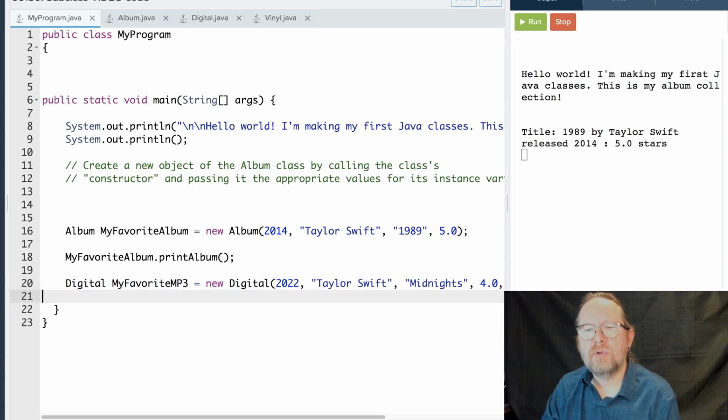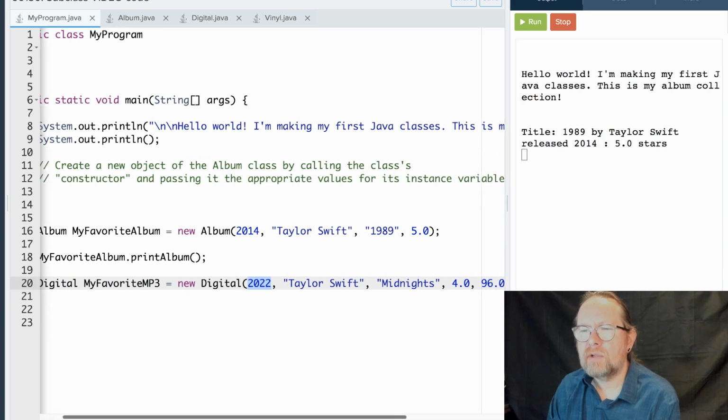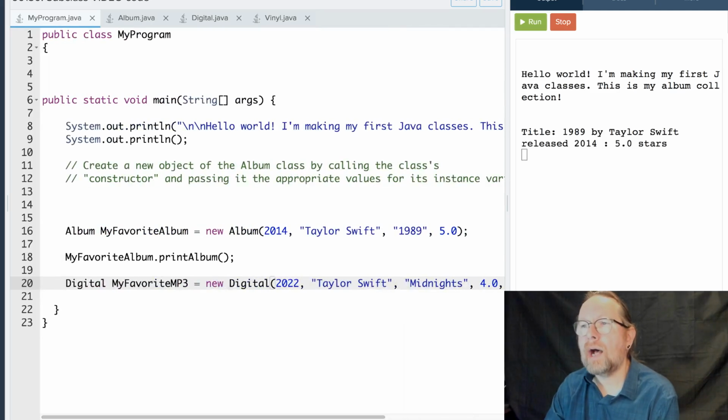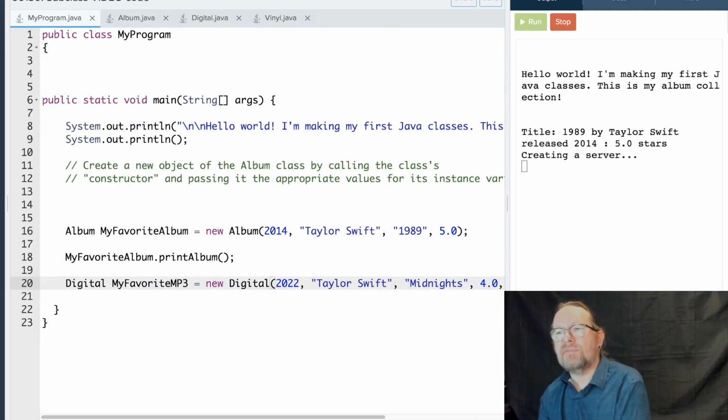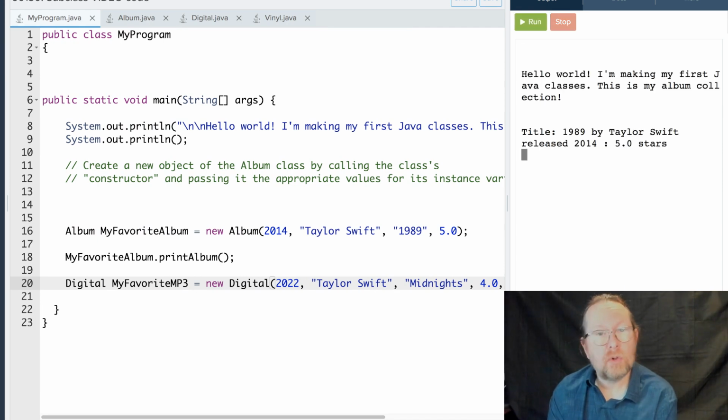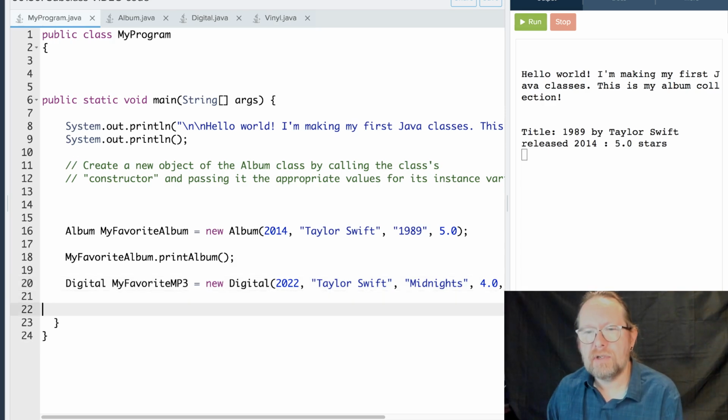Paste. Okay, so digital, my favorite MP3 is new digital, date 2022, artist Taylor Swift, album title Midnights, 4 stars, 96 kilobytes per second, 43.5 megabytes on your hard drive. Okay, so that should create a new object that is an instance of the digital subclass. Did it do it? Who knows? Because I didn't ask it to print anything about the digital album.